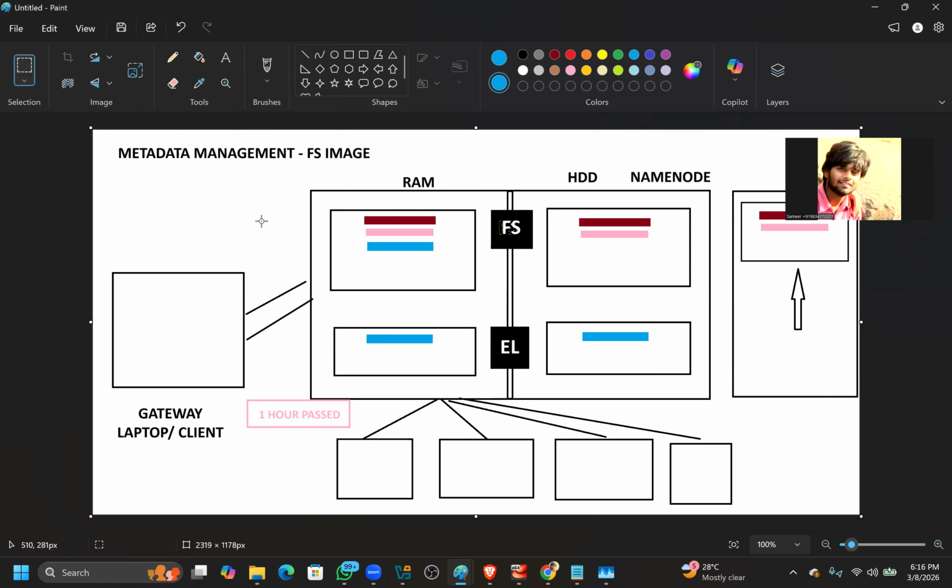Now what will happen? Now the things will start. This edit log will be sent to the secondary name node. Then the merging will happen. Then this particular FS image will go and replace whatever is sitting inside the hard disk drive of the name node. Then these edit logs will be deleted. These edit logs are temporary, only for 1 hour. So after every single hour, they will all be in sync.